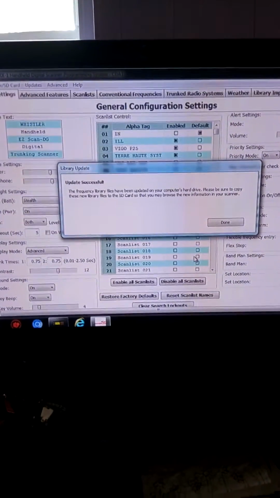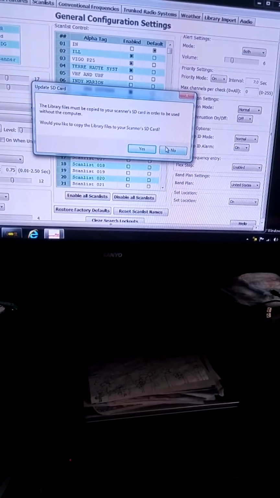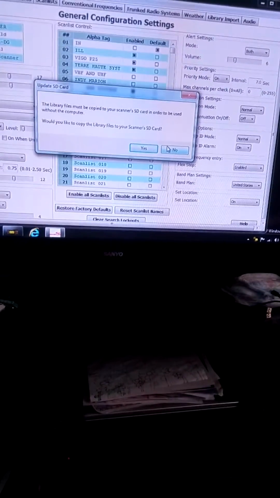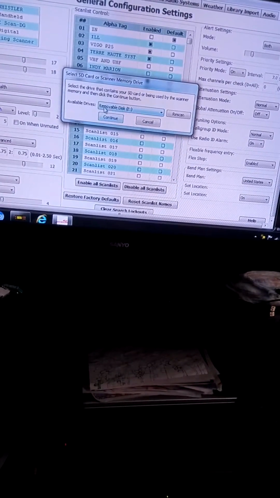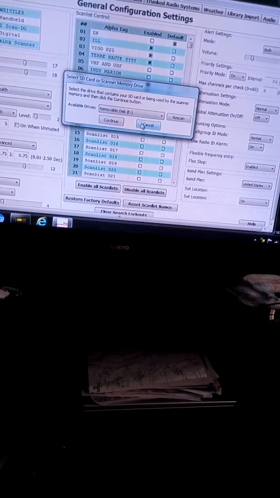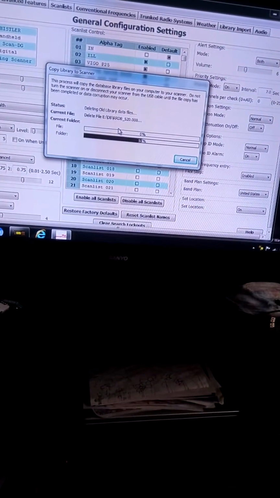Okay, library updated successfully. So then what I do is I click done. The library file must be copied to your scanner's SD card in order to be used without the computer. Would you like to copy the library file to your scanner's SD card? Yes, you want to do that, because that's how you get your library on your scanner, so you can program it through the scanner itself. So hit yes. Okay, and then you'll see your removable disk pop up, and then you hit continue. And then it goes through this stage.